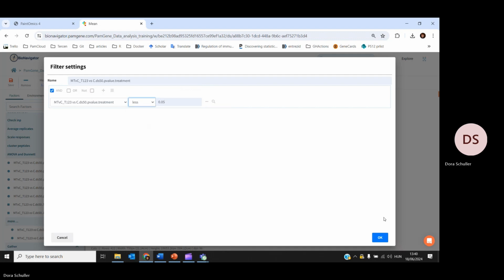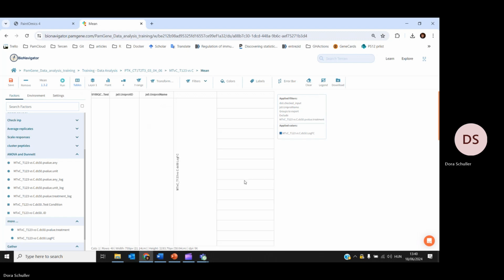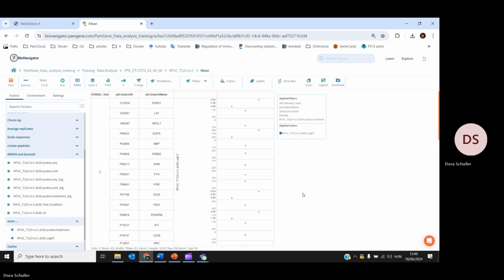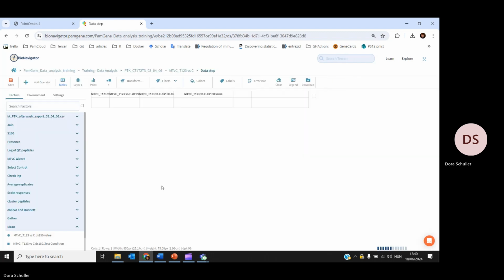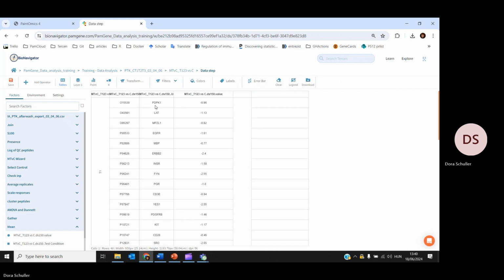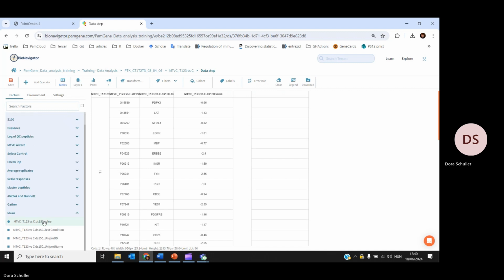Now you can also see that some IDs are filtered out, and this leads to some genes disappearing, if all their peptides have not been significant. We run this step, and the next step will be the Select Export step, where we add the factors to the rows, which need to be exported. The output relation of the mean operator is named as value. I named the export step as the mean of significant proteins.